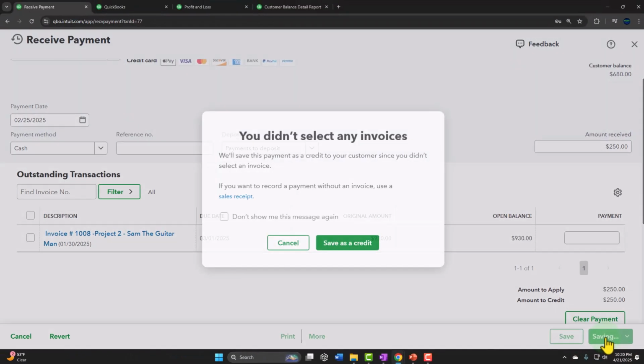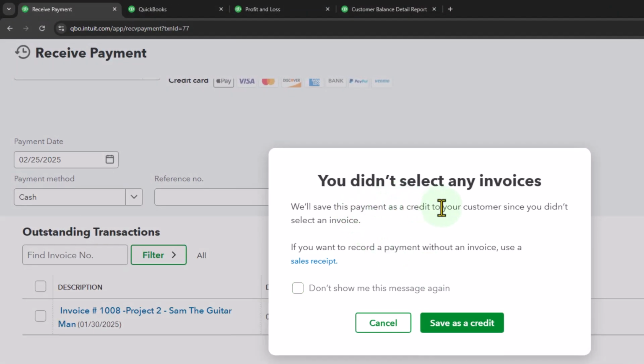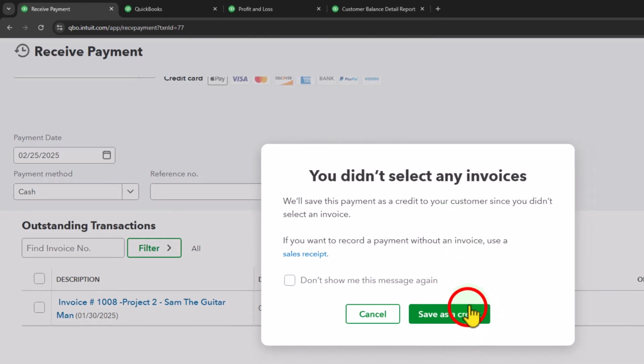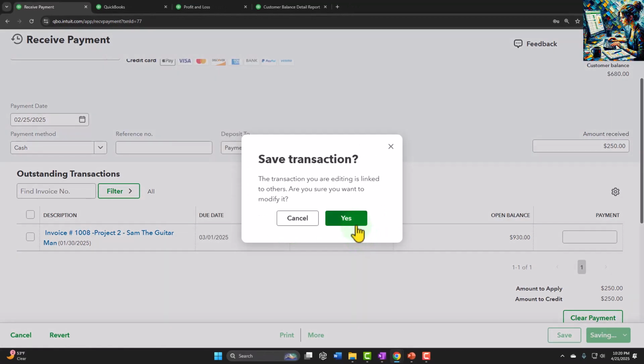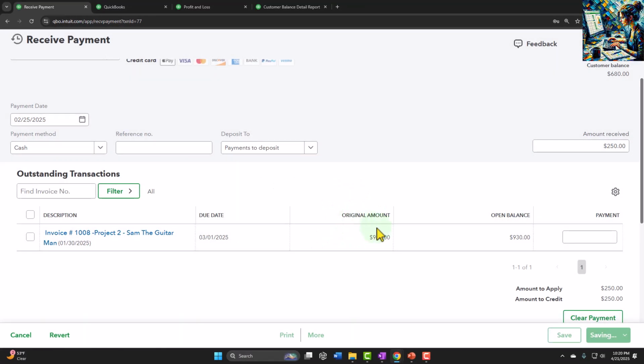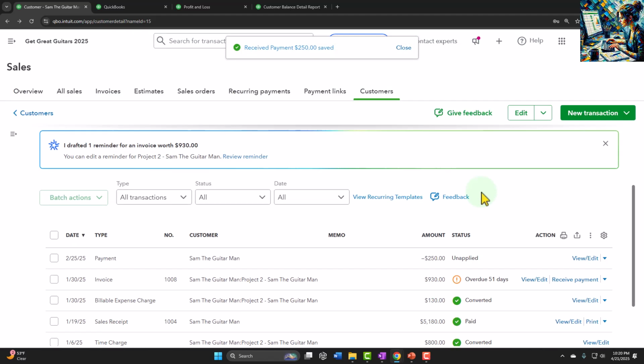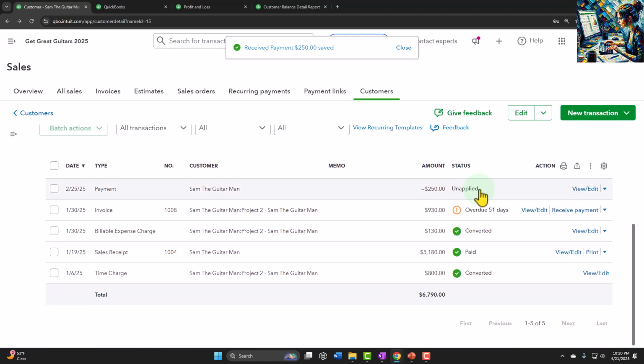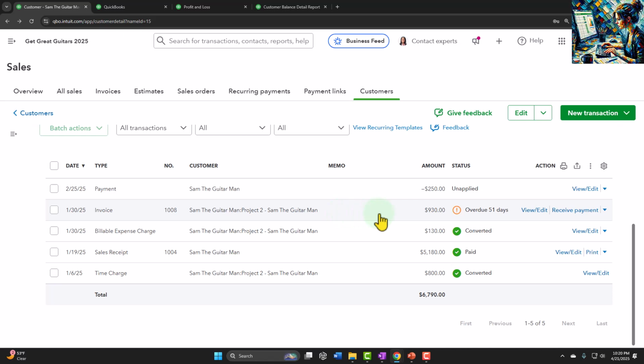And then let's see if we can save and close it. It says you didn't select an invoice. We'll save this payment as a credit to your customer since you didn't select an invoice. We're going to say, okay, save transaction, boom. So now we can see it is in here as unpaid. And then we still have this invoice that's unpaid.